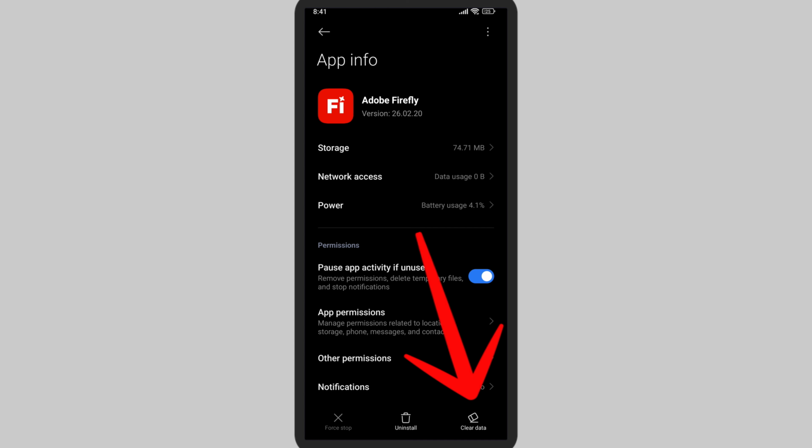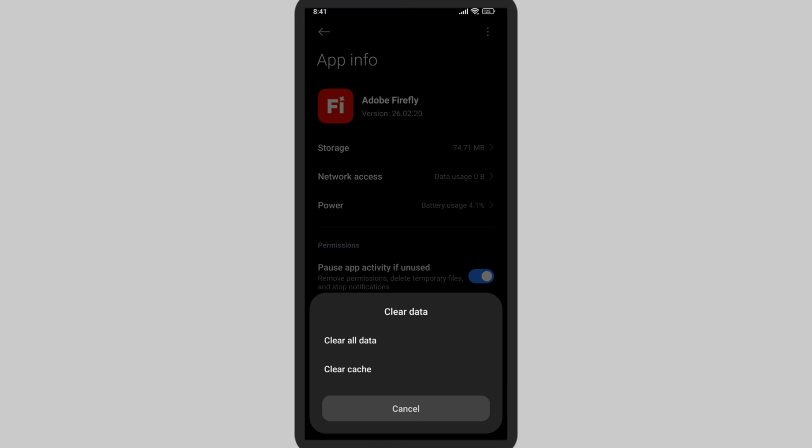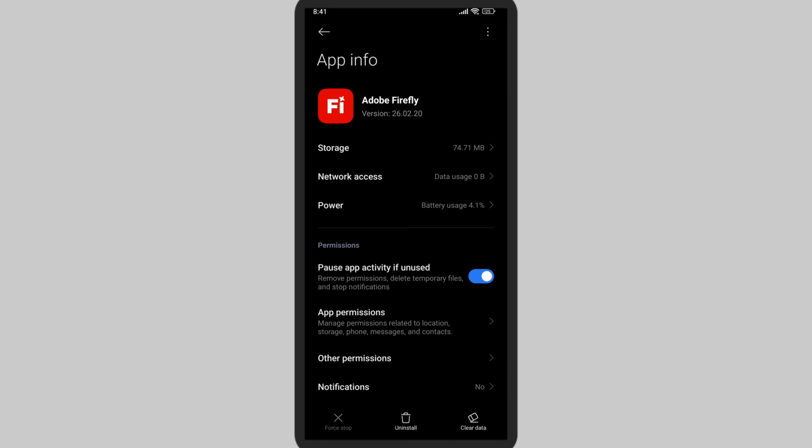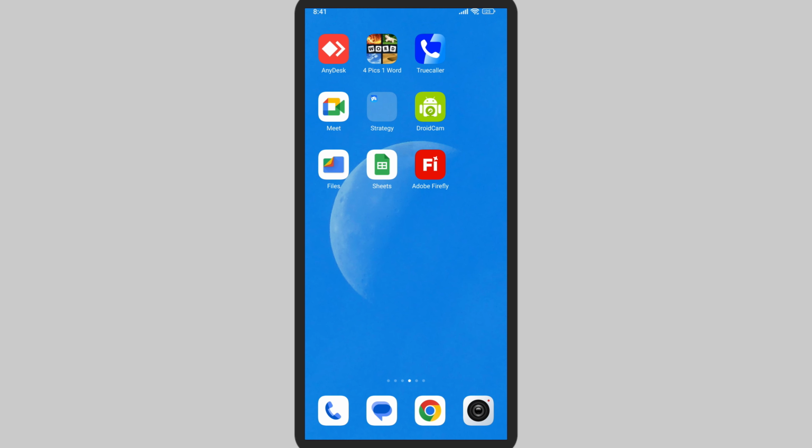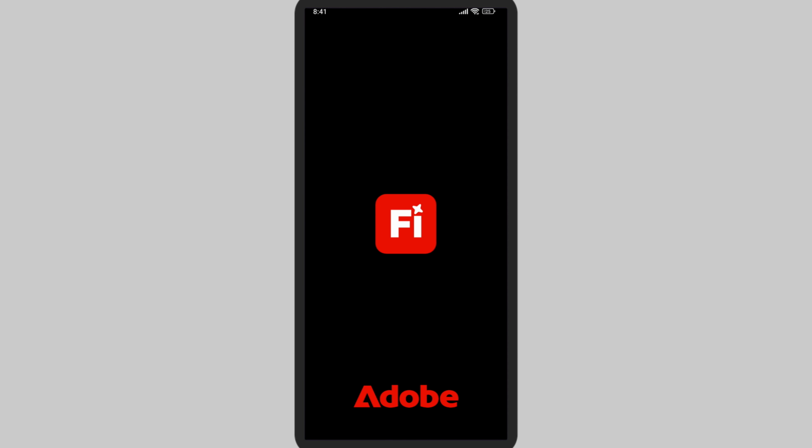Here on the right bottom, tap on clear data. You can find two different options, clear all data or clear cache. Simply tap on clear cache and hit on OK. Now all the temporary files are completely gone. You can simply go back and restart your app.